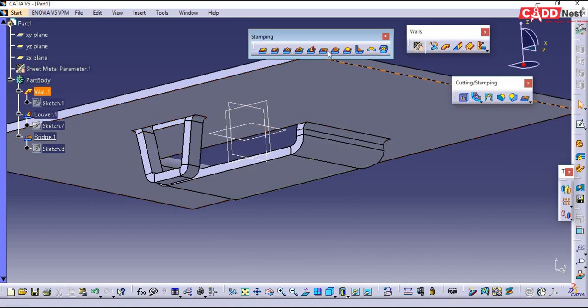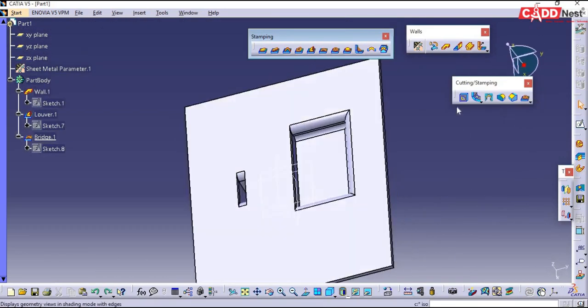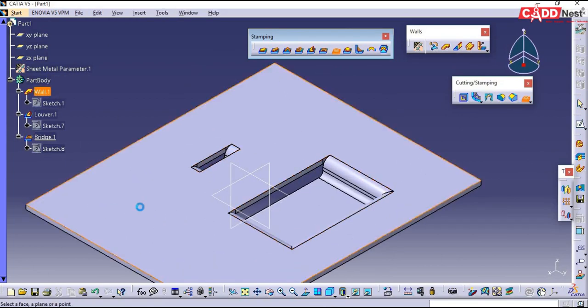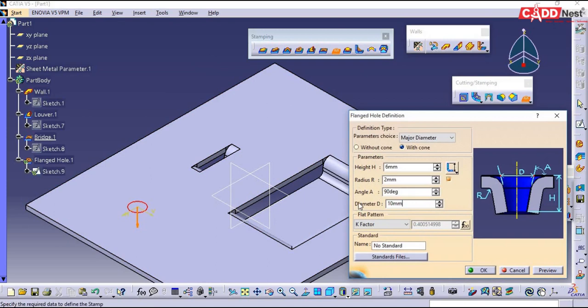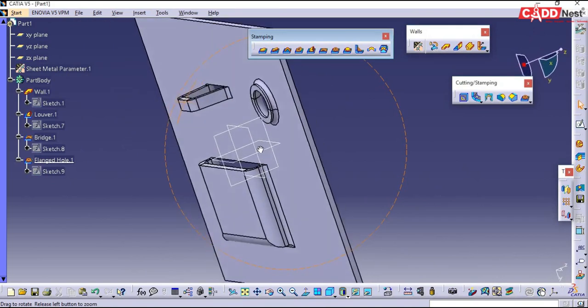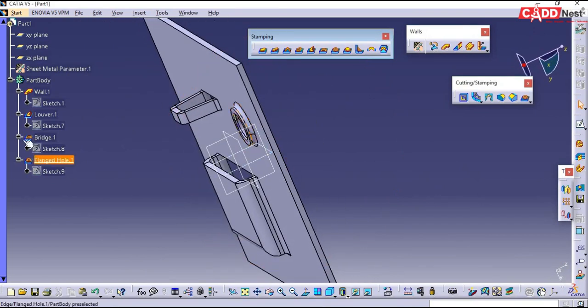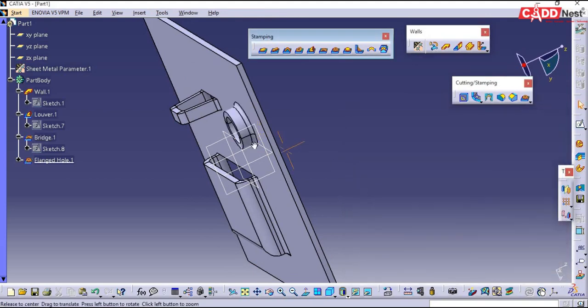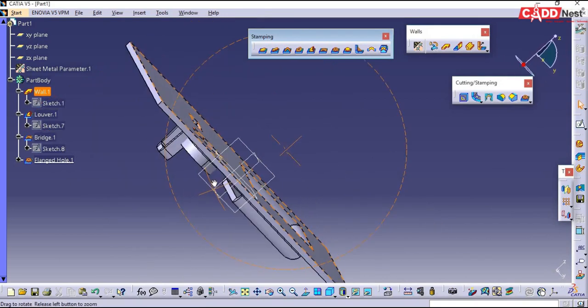The next we are having is flanged hole. Let us see how to create a flanged hole. Click on the face where you have to create your flanged hole, and I'll be giving a diameter of say 15 mm. So now you can see a flanged hole will be created like this. This height you can vary here. I'll be giving it as 10. So now you can see your flanged hole will be created like this.